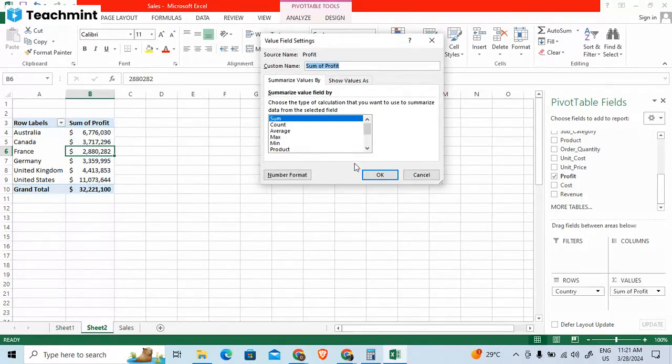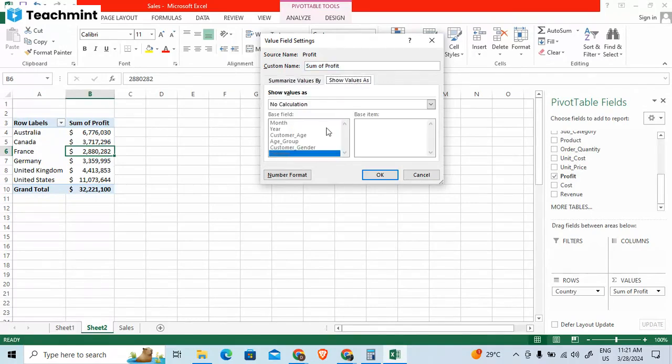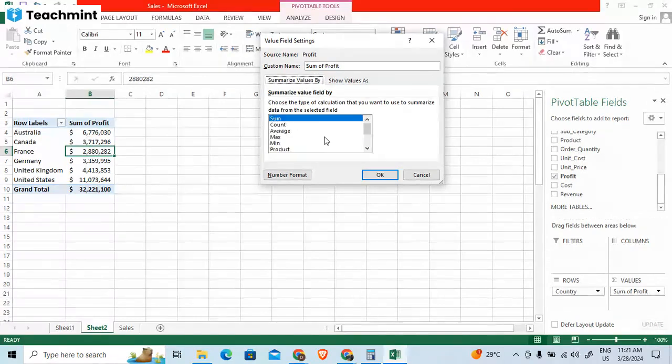Now look here. Here are again all the values: minimum, maximum, product. Okay, and we can also change the name of this column, sum of profit, according to our convenience, whatever we want. Okay. Now yes, it is showing you average.